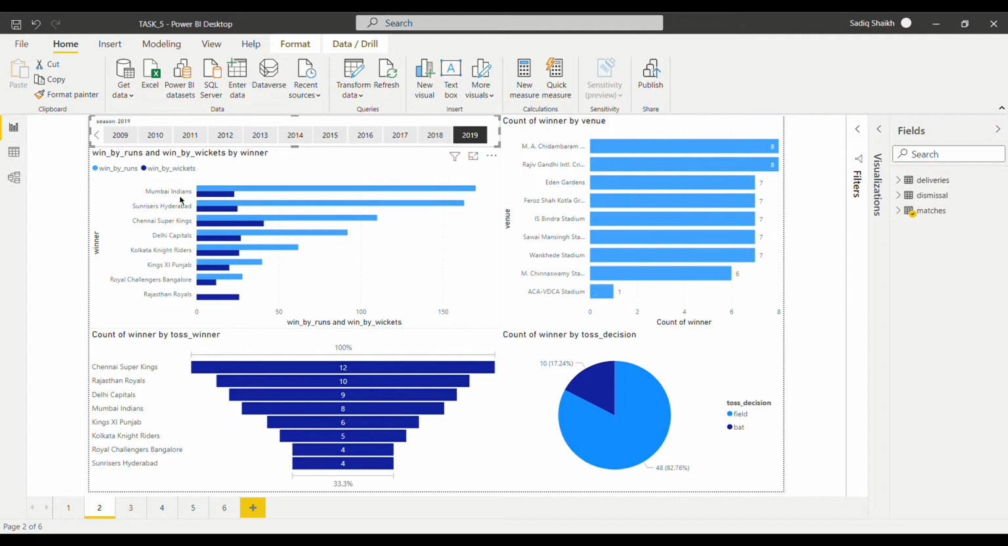In 2019, looking at the winning teams, the team that scored the maximum number of runs and won the maximum number of matches is the Mumbai Indians. By runs, they won matches by 170 runs in the total series, and won matches by wickets by 23 wickets. Then the second is the Sunrisers Hyderabad. Then the count of winners by venue: most matches happened at the MA Chidambaram ground, eight matches, and the finals were also held there in 2019.